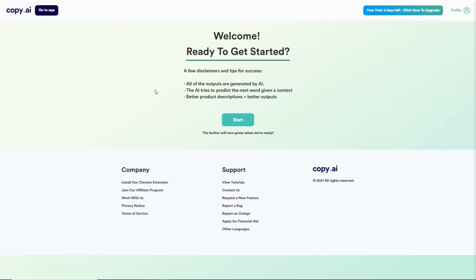To use this tool, all you need to do is sign up for an account and start your free trial. And then once you've created your account and logged in, this is the first page that you will see. As you can see, there are a few disclaimers which will help you to get the best results for your copy. All of the outputs are generated by AI. The AI tries to predict the next word given a context. And finally, the better description that you give for your product or service, the better copy that will be generated for you. So once you are ready to get started using Copy.ai, simply click the Start button right here.